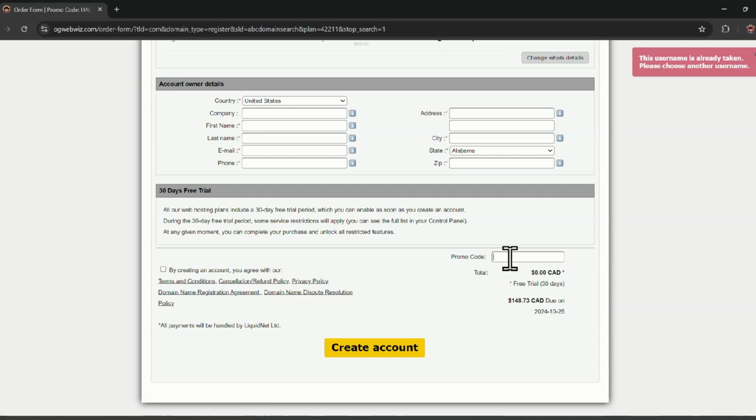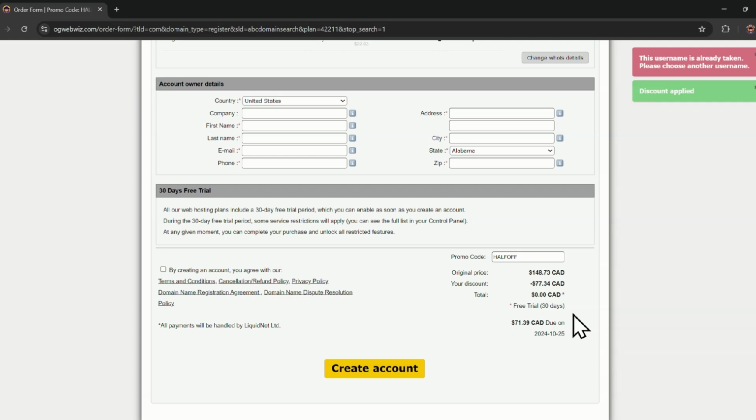Next, we're going to click on the promo code. OG WebWiz offers over 50% off your first purchase. So in all capital letters, you're going to write half off. And then you're going to hit enter. Right away, you're going to see over a 50% discount applied. So the basic plan with a free domain, and you get to choose where you get to build your website, for $71.39 plus tax.